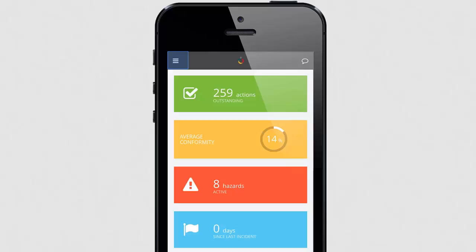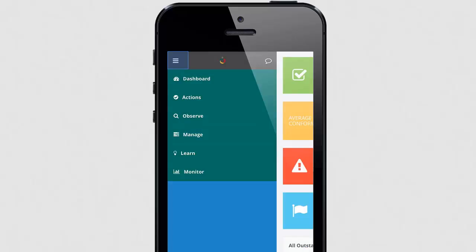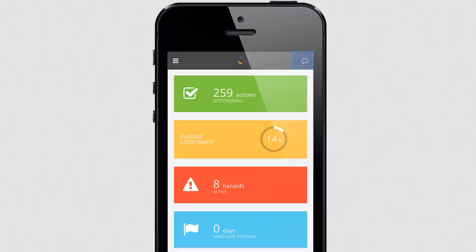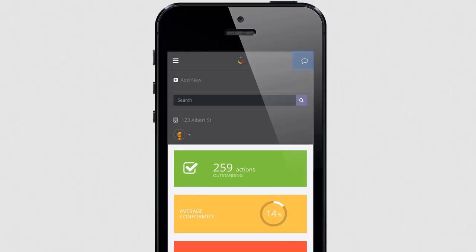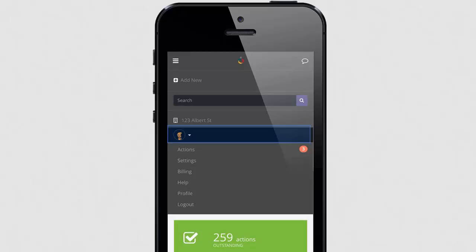Clicking on the hamburger icon on the left opens up the module menu. Clicking on the callout icon on the right opens up the top menu. Clicking on an item within the top menu opens up a panel with expected options.